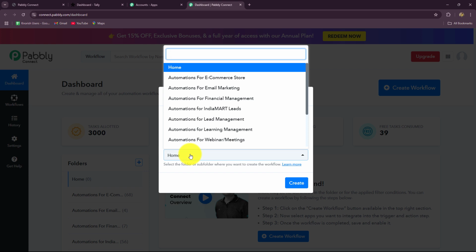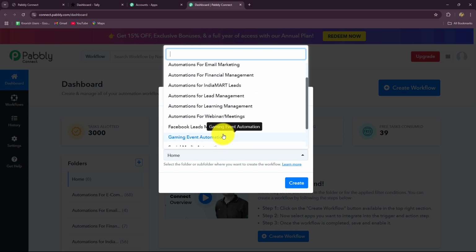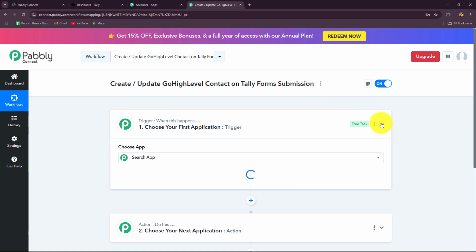After giving the name to my workflow, now I'm going to select the folder. You can see I have a list of folders over here. Among these folders, the automation which I'm going to set up currently is for lead management. So I'm going to select the same folder, automations for lead management. Then I'm going to click on create. As we have done that, you can see a new screen is open in front of us.